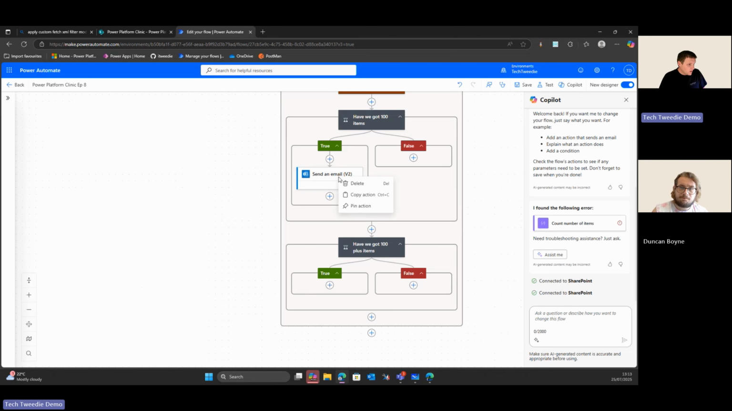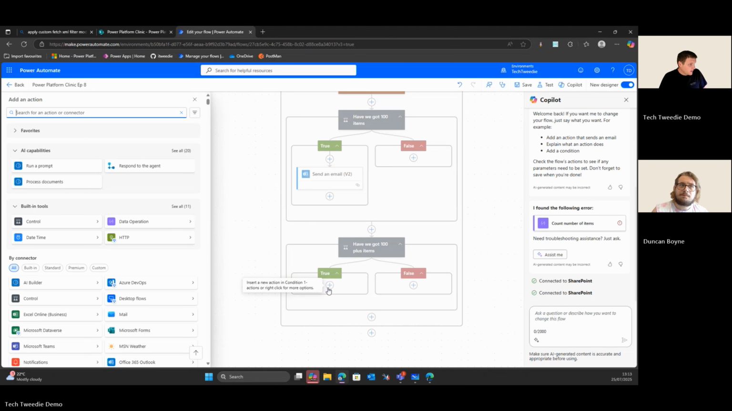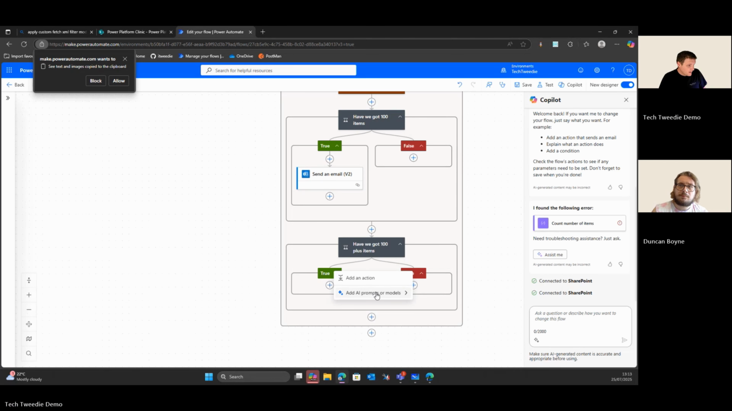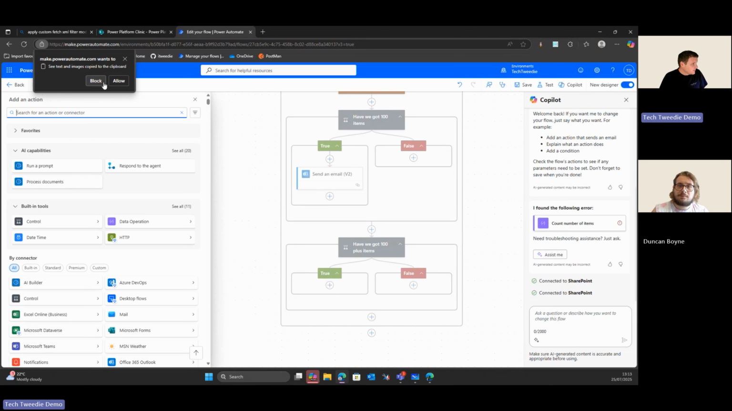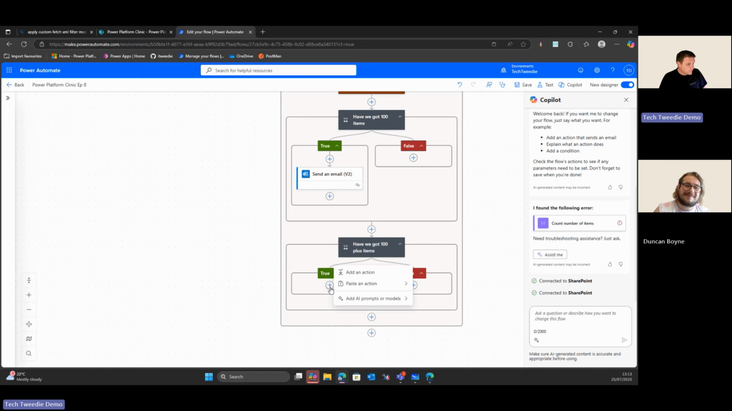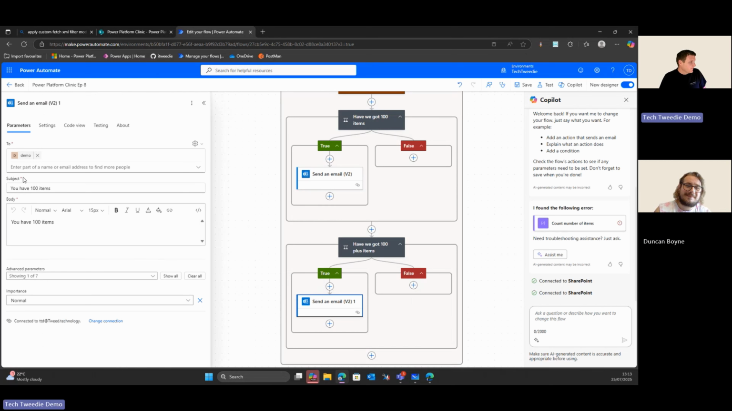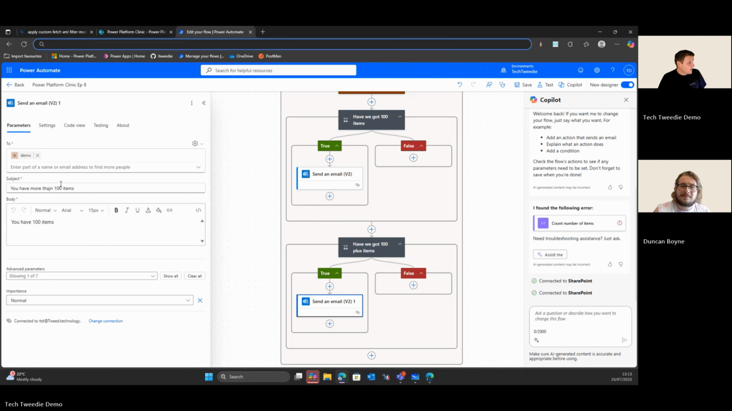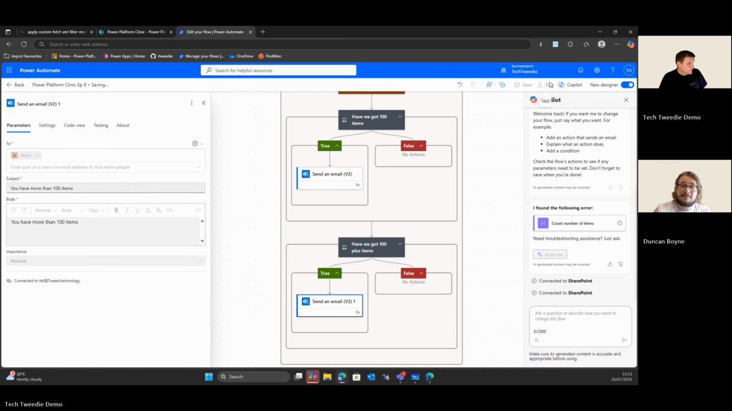And then I'm just going to copy this and paste it in here. If I can remember how to paste, there we go. Come on, paste action. And what I'm going to do is I'm going to have, you have more than 100 items. Okay, so let's give this a go.